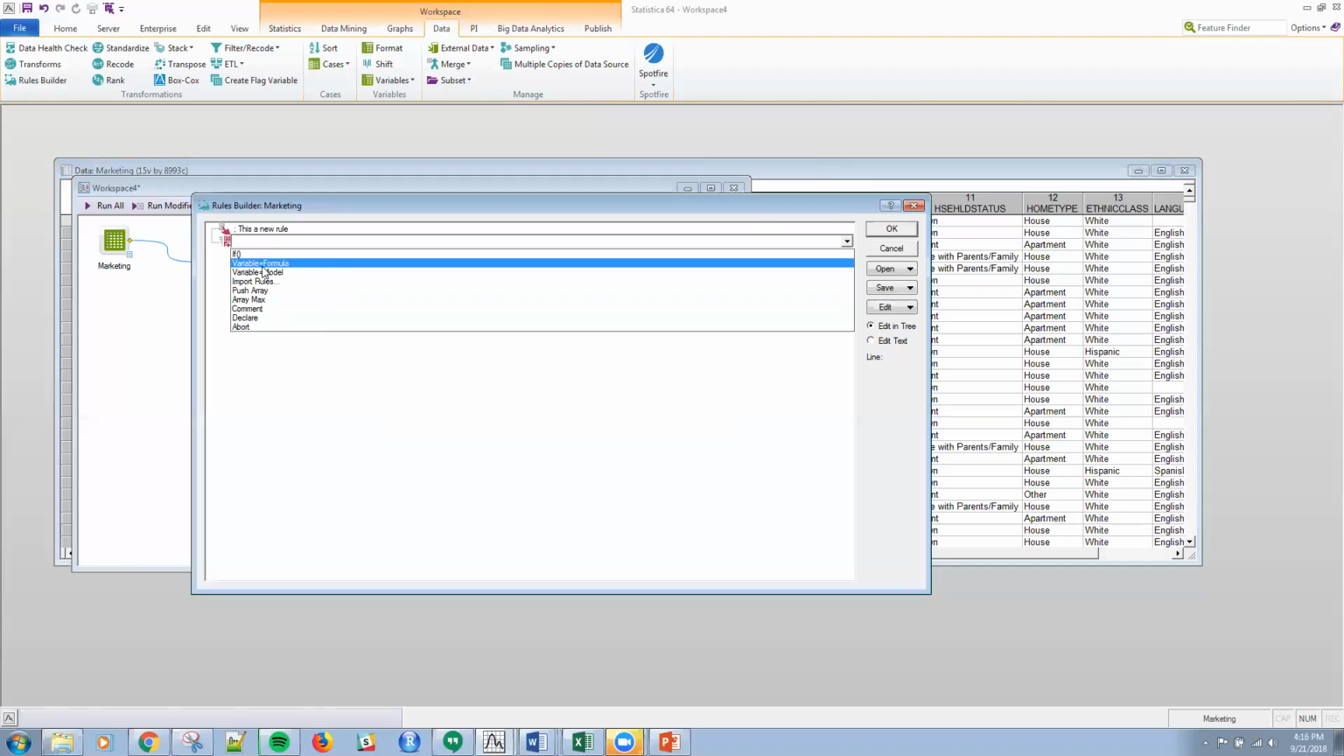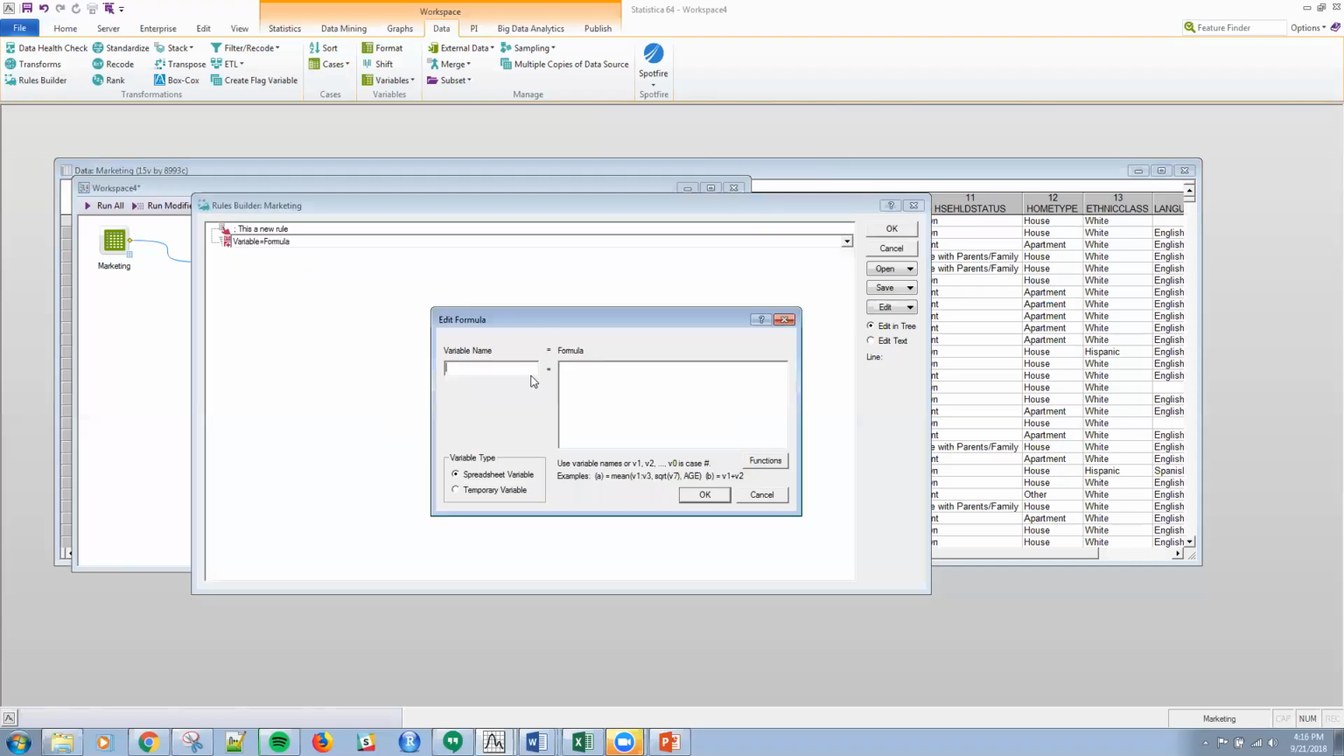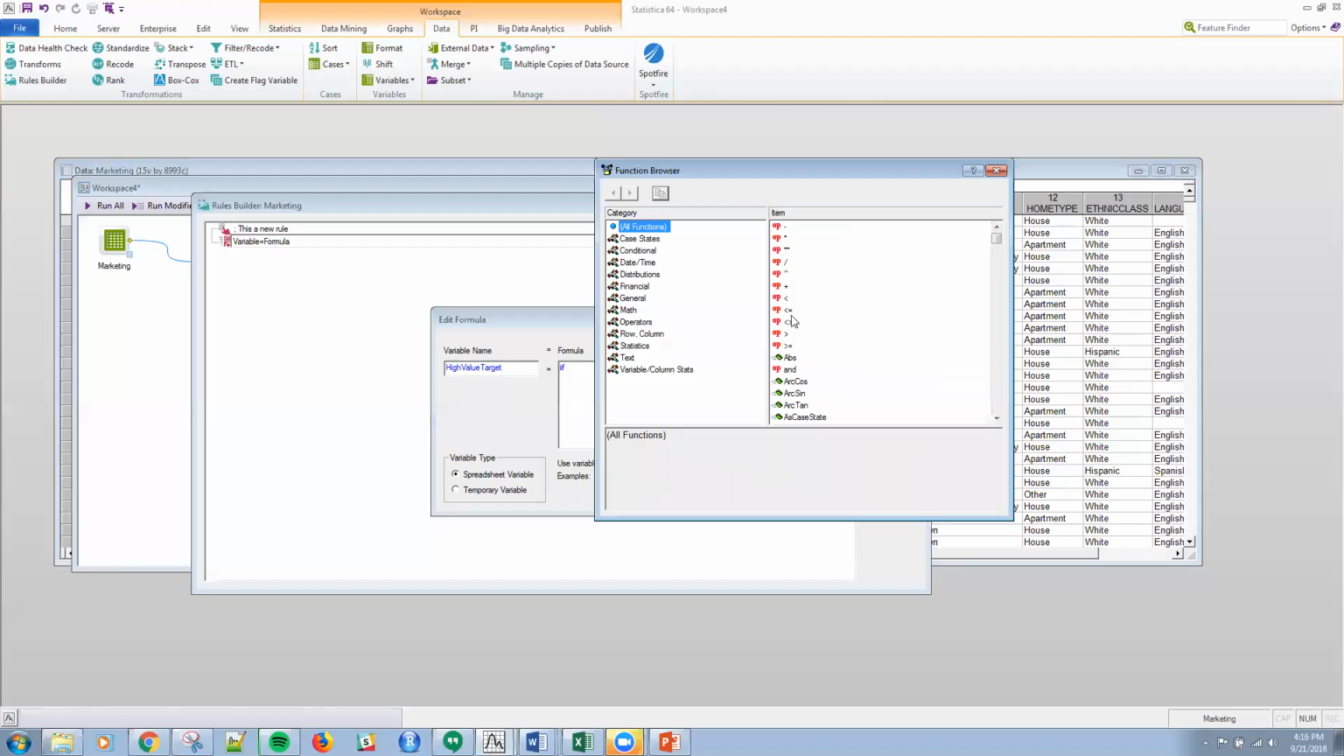I'll be honest, most of the time that I'm using this, I'm actually using it to create a formula. So that's what I'm going to show you today. So let's suppose that I want to create some sort of rule called high value target based on this marketing data. And I'm going to create a conditional statement. So I'm going to use a formula. And by the way, you can use the functions tab. You can see all of the different formulas within Statistica, quite a few.